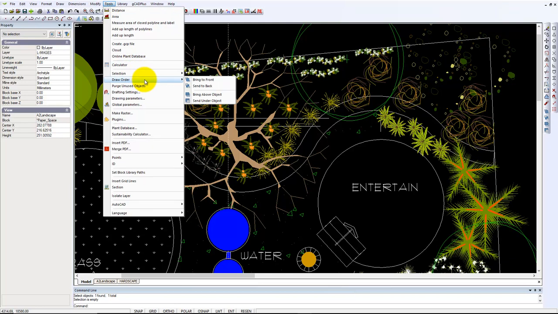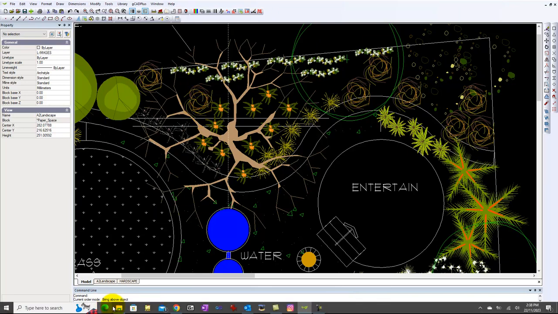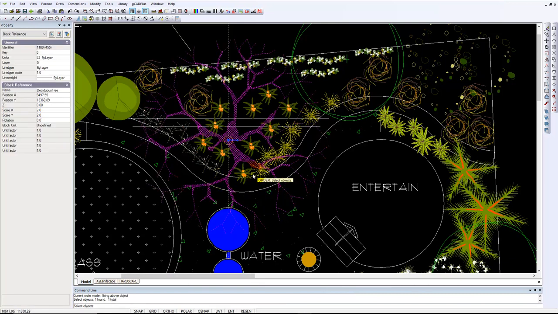So the simple thing is, how can I put that large deciduous tree above the rill? So we say bring above an object. The prompt down here in the status line says select the object. So it's a block. So there's the block, it is now selected. Then right click, and we're asked to select the reference objects or more.